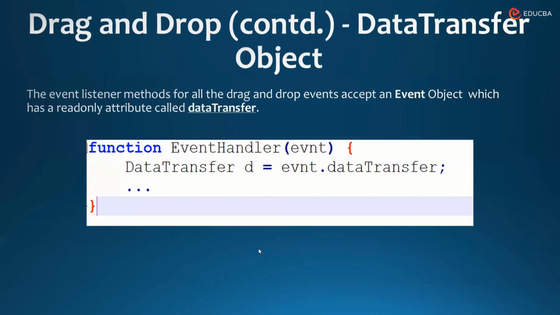And then we have the data transfer object. The event listener methods for all the drag events accept an event object which has a read-only attribute called dataTransfer. So we don't have to actually assign it separately, we could just use event.dataTransfer. The event.dataTransfer returns the data transfer object that is associated with the event.